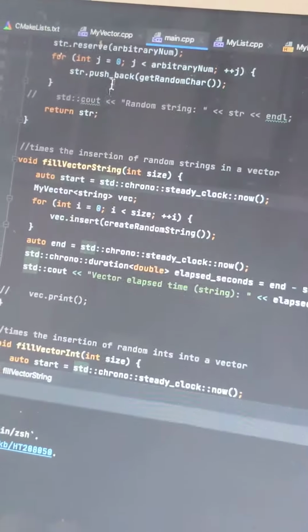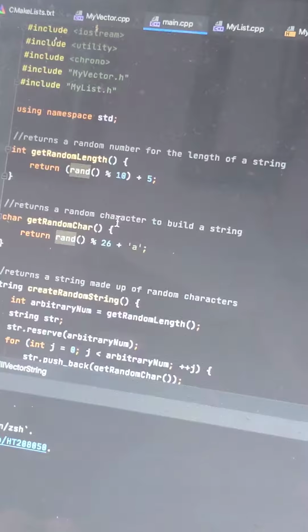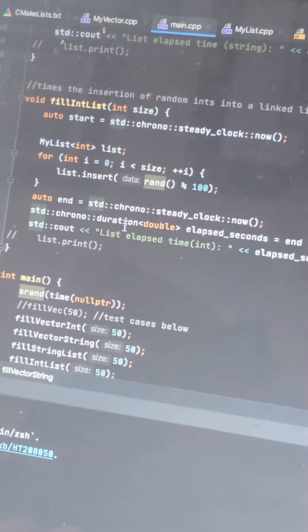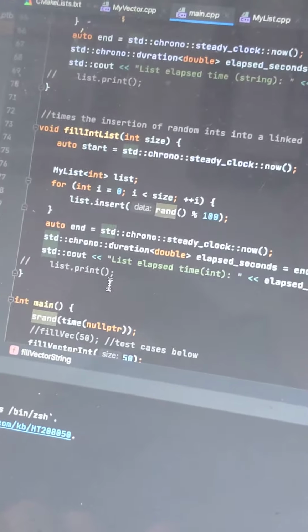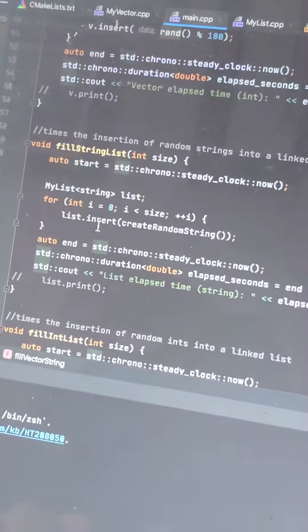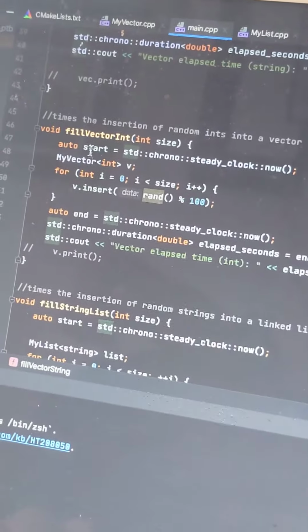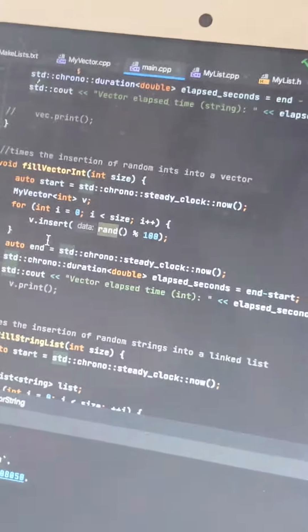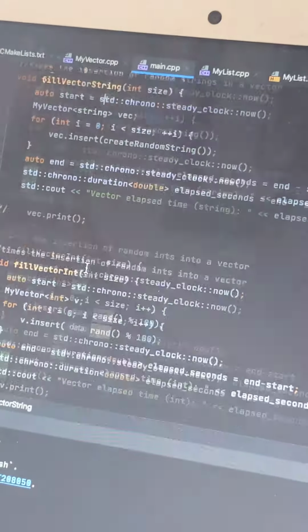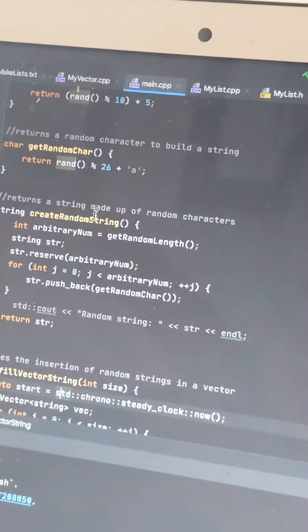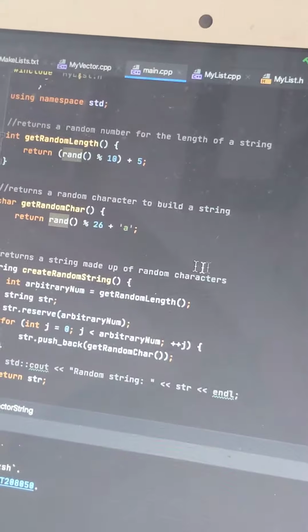We have a few functions that are outside of the classes, the vector and the linked list, and those functions are just used to fill up the list. And so you'll see while we're in here that this is kind of where we're getting the time from as we fill in and insert. These are just some random functions to get random things.